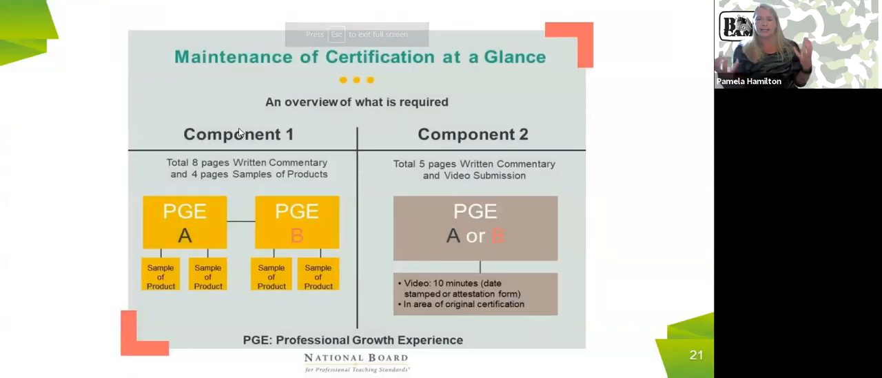So we're going to start digging into the maintenance of certificate. The maintenance of certificate has 2 main components. This is an overview of everything that you would have to do in order to maintain your certificate. It only has 2 components, component 1 and component 2.